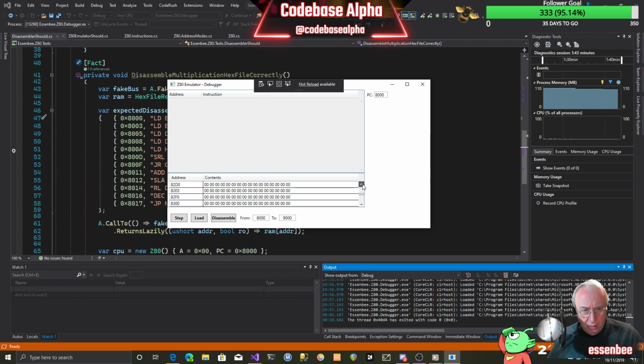There we go, getting there. And we should see our program there. So there's the actual program that we've loaded in. There's not an awful lot to it. There's just a couple of rows of the machine code, and then we've got this disassemble here, which we're going to wire up at some point, which will just disassemble all the code between the from and to addresses.